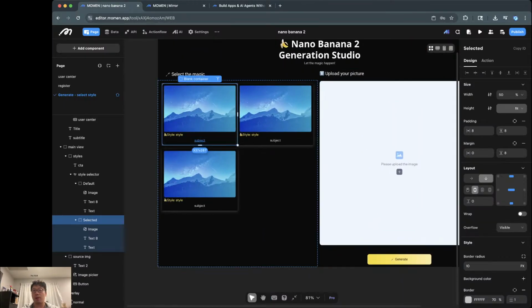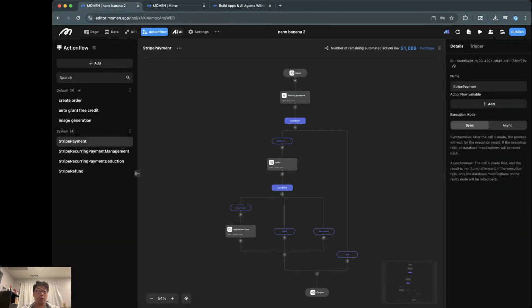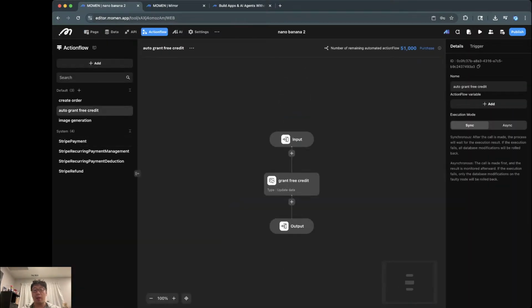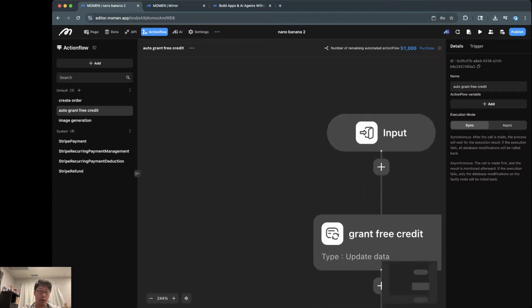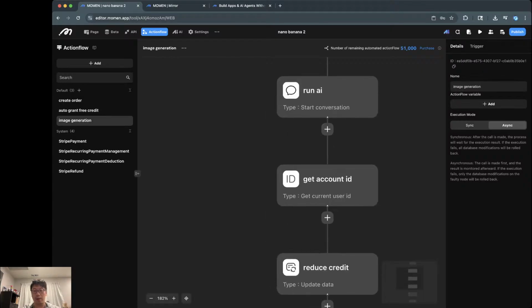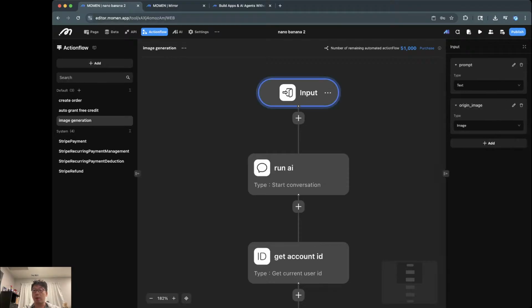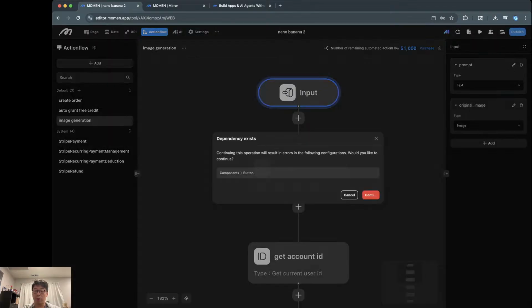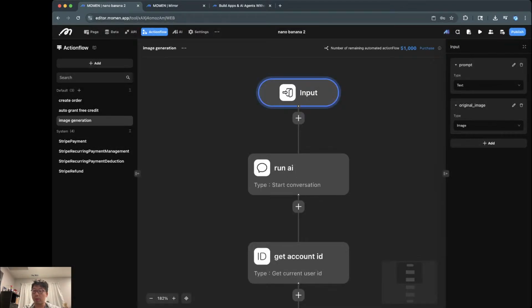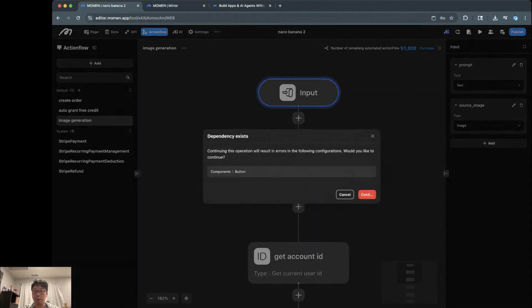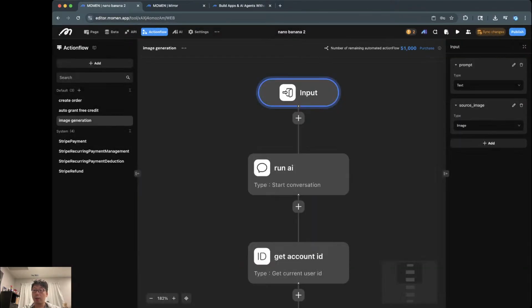There's nothing much to it now, so let's take a look at what else is there. Obviously, we have the image generation action flow. It takes the prompt and the original image as the input. Okay, I hate this name. Maybe I should call it just source image. Yeah, source image. Continue.